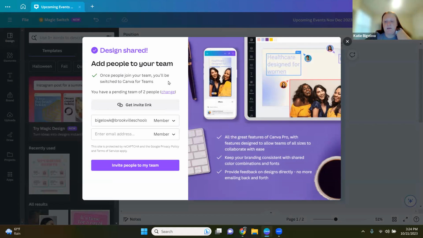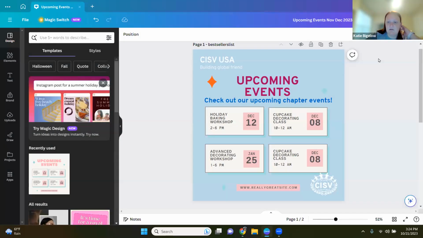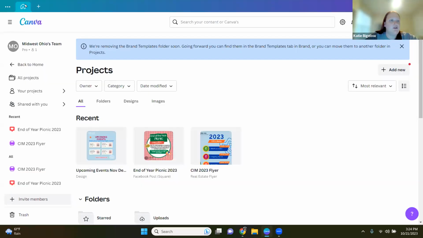And because that email address is not on our team, the Midwest Ohio team, I could opt to add them to the team. But if you're just sharing it one time, you don't have to. So I'm not going to add my school account to the program.